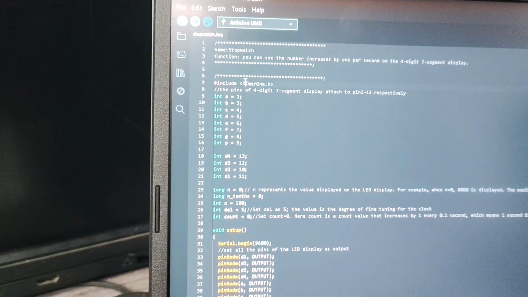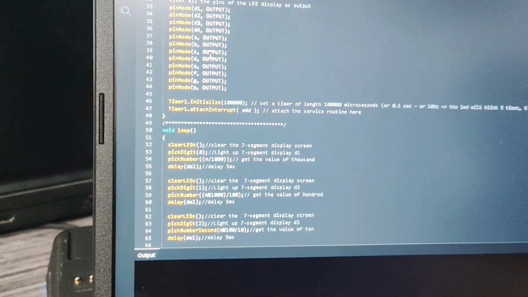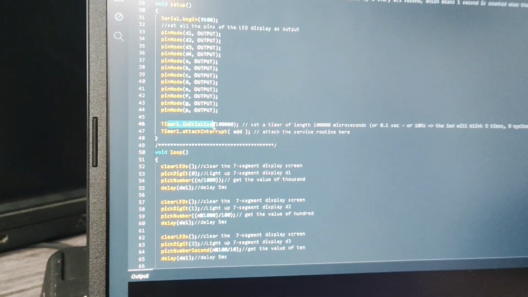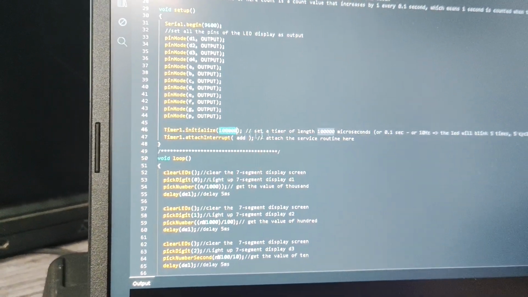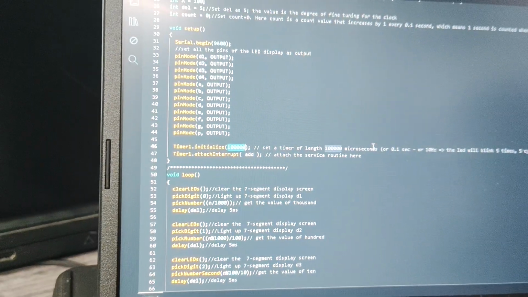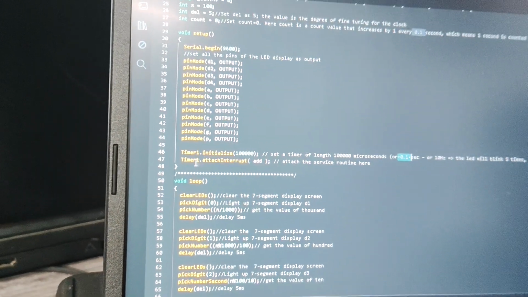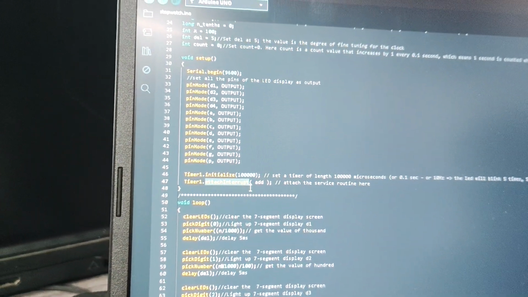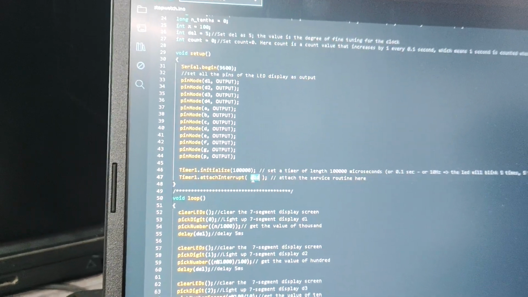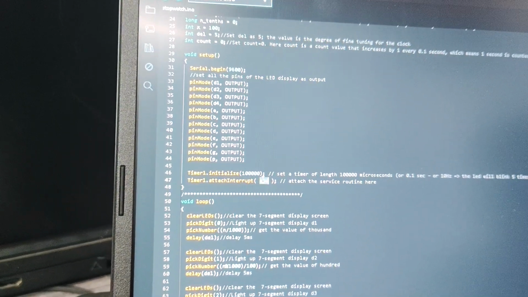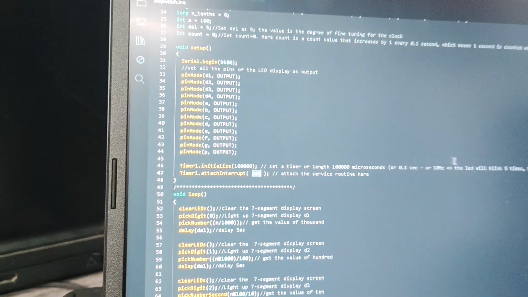Here we have a library called Timer1, and the reason why we want to use Timer1 is because here we can initialize a timer set by 0.1 seconds. The reason why we want to set it by 0.1 seconds is because we want to attach an interrupt, or basically it's like an event call. We want to run this function every 0.1 seconds, and let's quickly go through that.